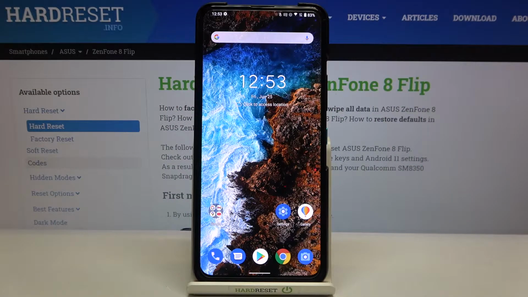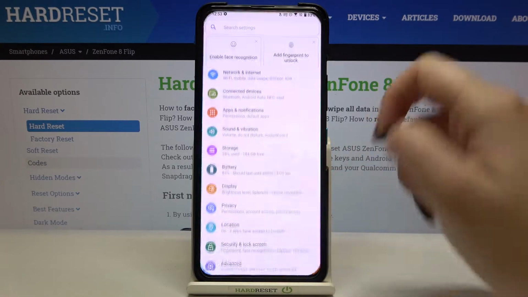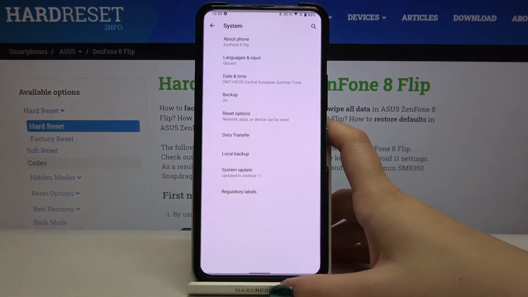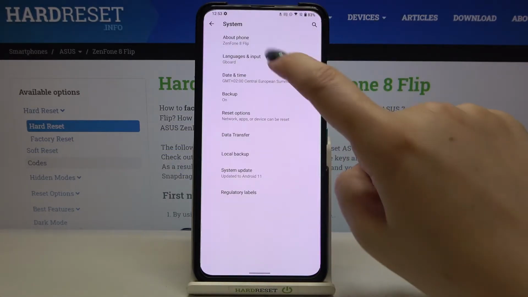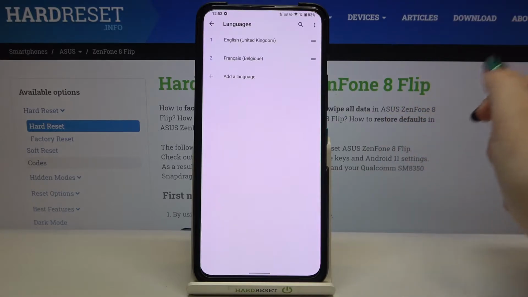Hi everyone, here we've got ASUS ZenFone 8 Flip, and let me share with you how to change system language on this device. So first of all, let's enter the settings, and now let's scroll down to the very bottom and tap on system. Now we have to enter languages and input and tap on languages on the very first position.